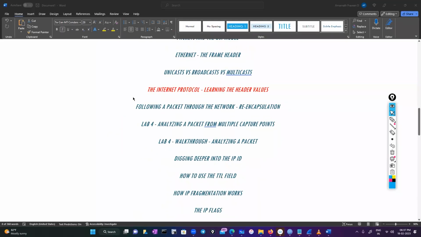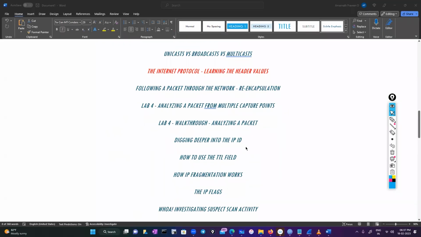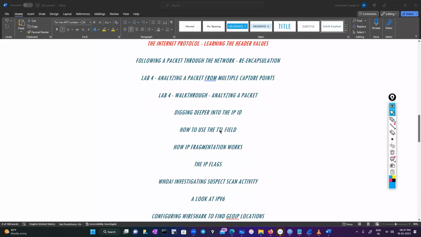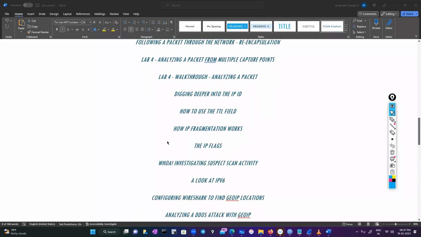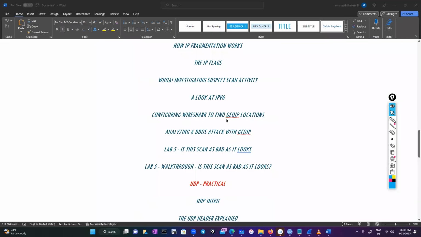And this is about layer 3. So analyzing multiple capture points, and analyzing a packet, digging deeper into your IP ID. We defined that, right? That is the identification number. Digging deeper into IP ID, how to use the TTL field. As I said yesterday, TTL is very important, and it's where you can find whether the routing is really happening or not. If your TTL is not decrementing, then there is a problem with the routing. So how IP fragmentation works, and IP flags, and you'll see about IPv6. And as I said, configuring Wireshark to find geo IP locations to mitigate the DDoS attack.